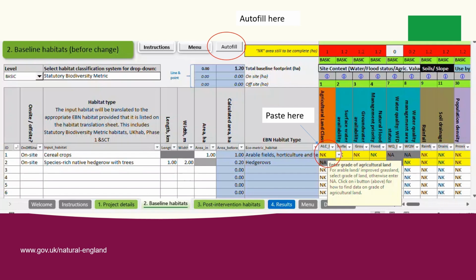It'll only do this once, but if it's all on site, you're going to be the same grade of agricultural land, same flood risk zone, same population density. This can save a bit of time. You're then ready to do some manual checks.